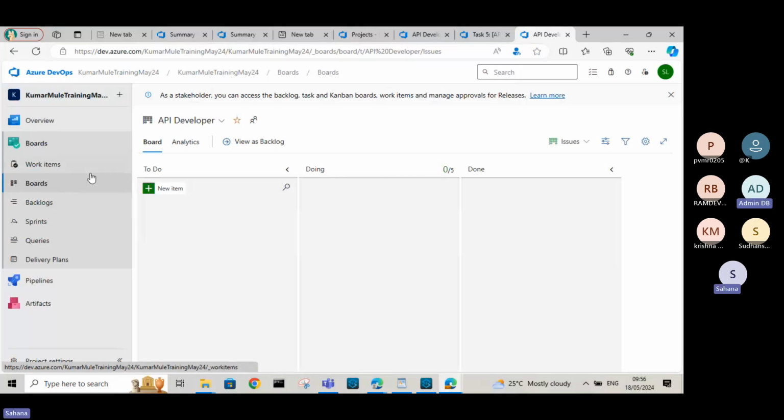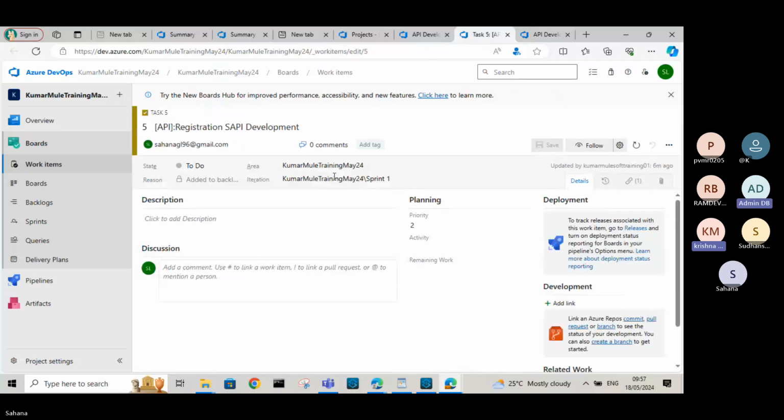Click on new item. Should create new item here. No, let it be. We need to change the status for it, right, Ravi, to do? I mean, actually, it was assigned, but we need to change the status to do, right? Then only will that populate? Yeah, that should be visible there.